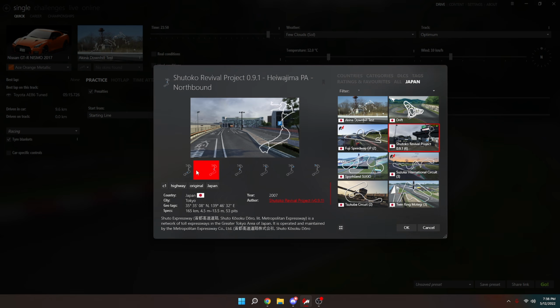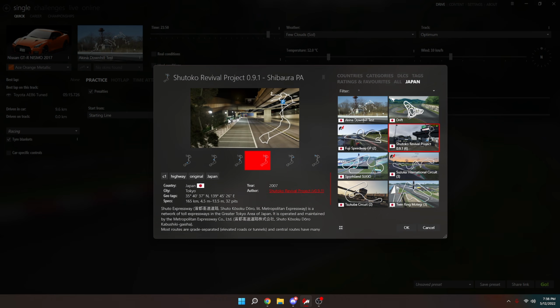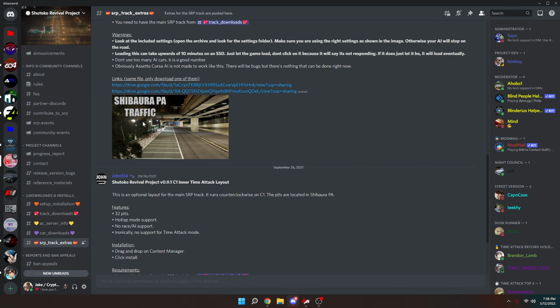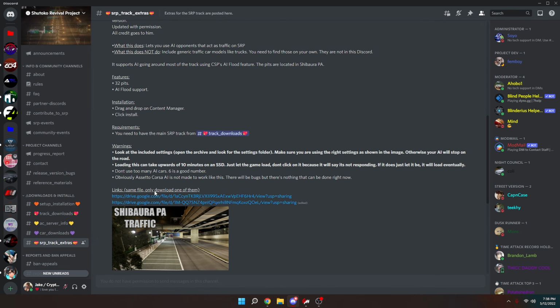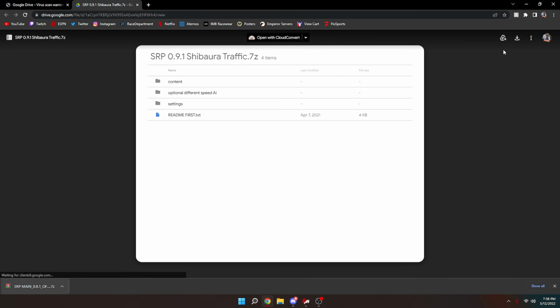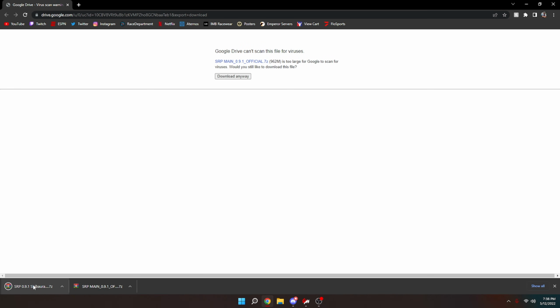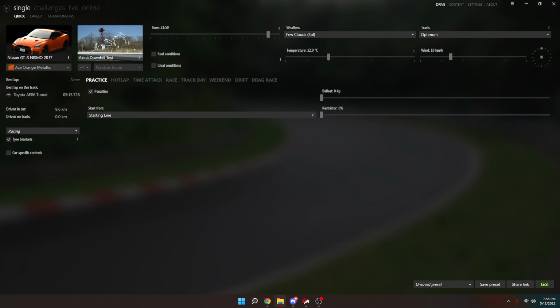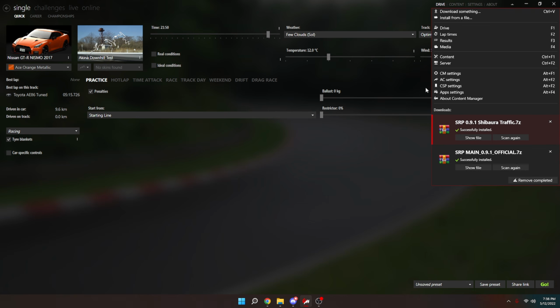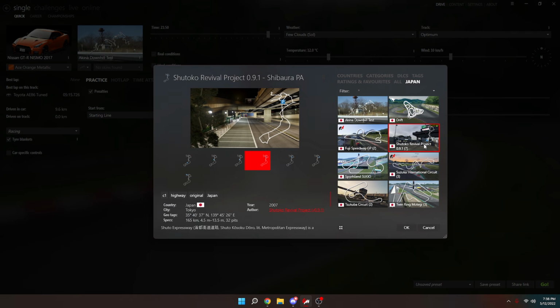But there's one thing that we are missing, and that is the AI version. So you're going to want to come down here to SRP Track Extras, and you're going to find the AI traffic version. Once again, you're going to go to Google Drive, and just like before, come over here, hit download, and then once it finally loads up, it'll download for you. Once again, just like before, we're going to drag and drop it into Content Manager.